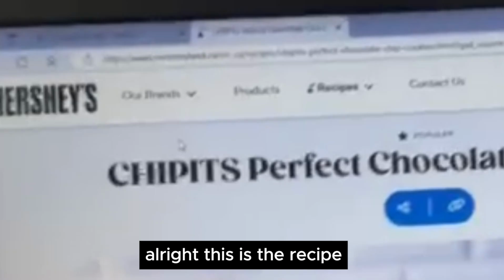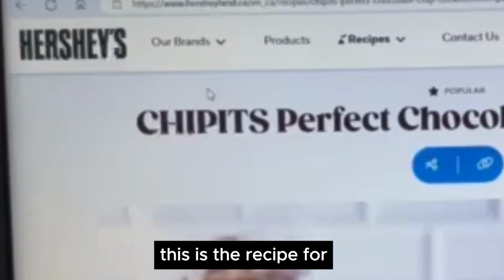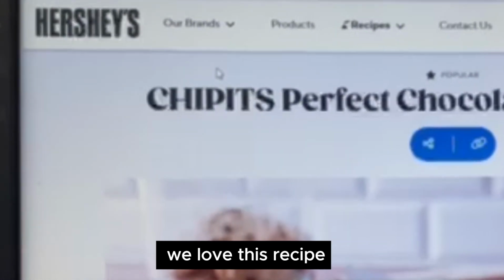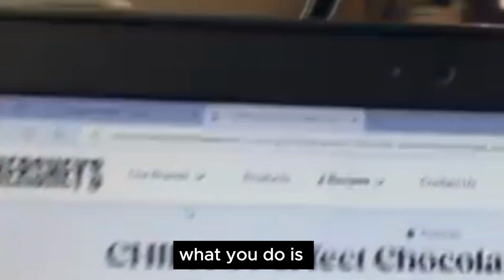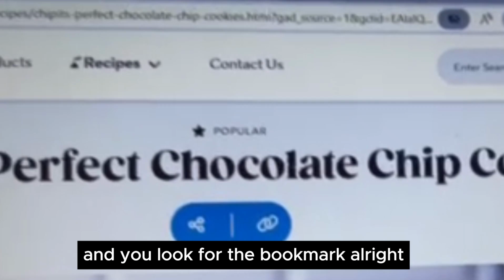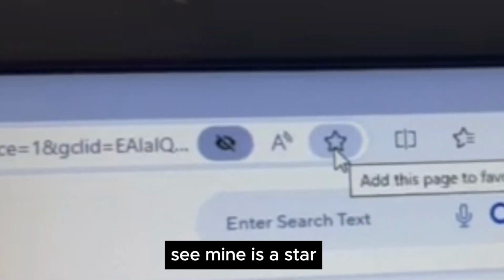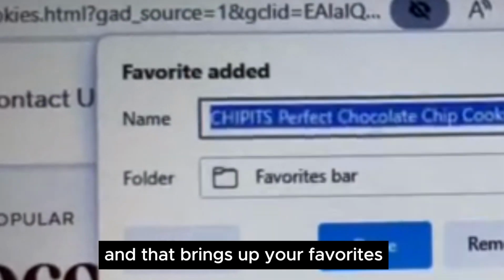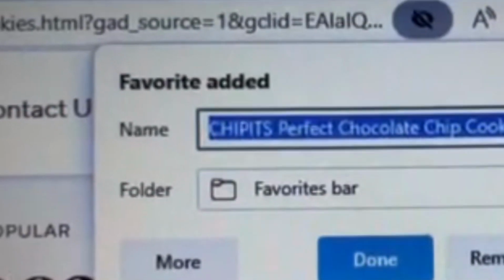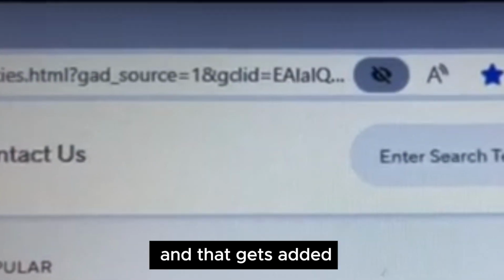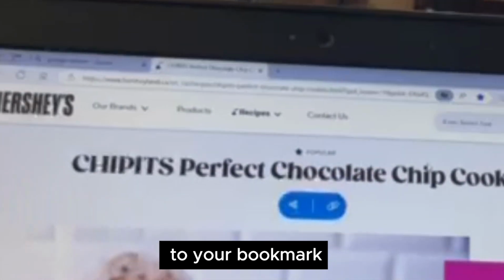All right. This is the recipe for Hershey. Oh, look at that. Now, let's just say we love this recipe, so we're going to save it. What you do is you go up to your address bar and you look for the bookmark. All right, see, mine is a star. You tap on the star, and that brings up your favorite website. You click done, and that gets added to your bookmark.